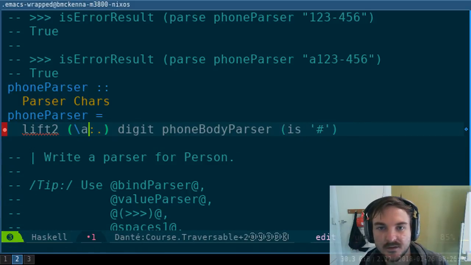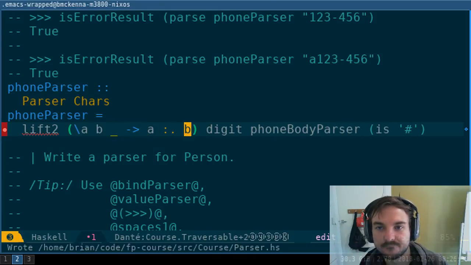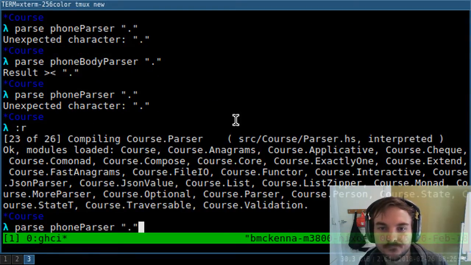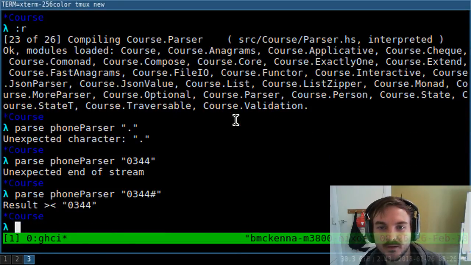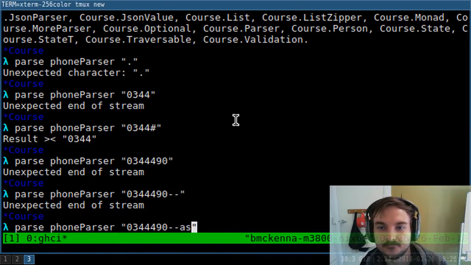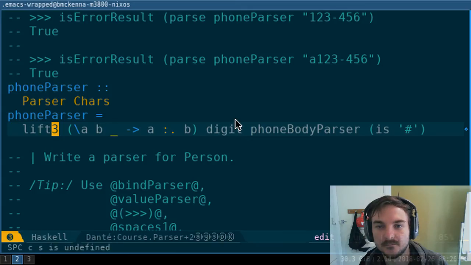What we can do is say A, B. We're going to actually ignore the hash, I think. Yeah, we're going to ignore the hash. So A, B. And that's going to be lift 3. Cool, unexpected in our stream, so it does need the hash there. Unexpected character, A, and it needs to be the hash. Cool. So we got that. And you can see here that we're actually just ignoring the hash. We don't actually need the hash. We don't actually care about it.